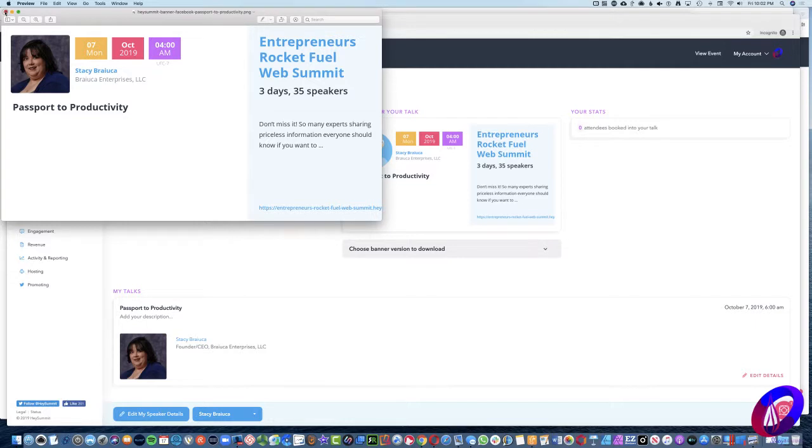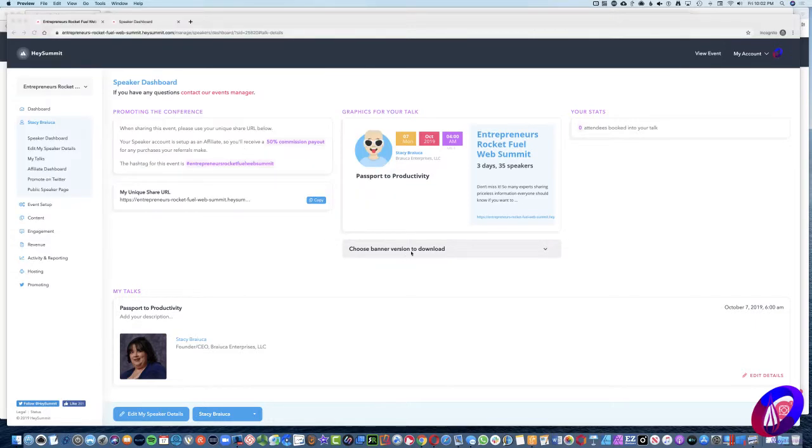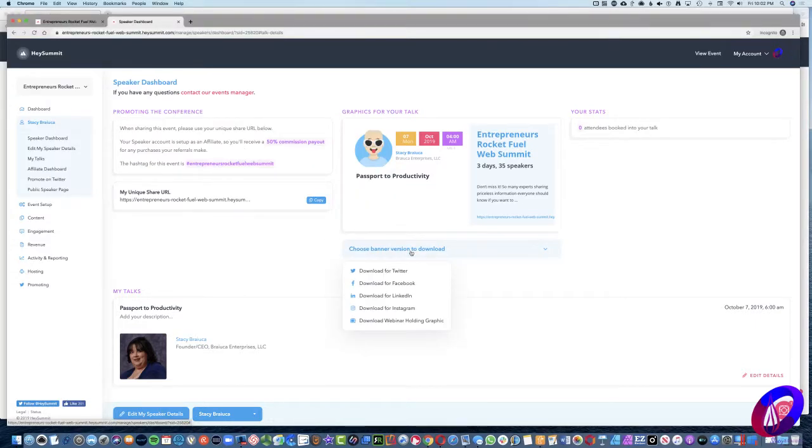But you will be able to download those banners. They'll be all ready for you to give to your virtual assistants or your team members, or if you're like me where you kind of do a lot of it yourself, you can put it in the backside of your software.